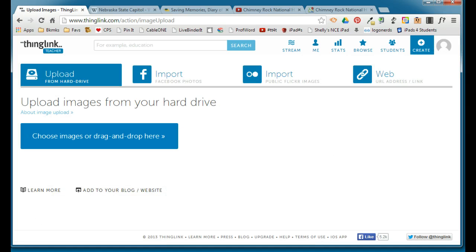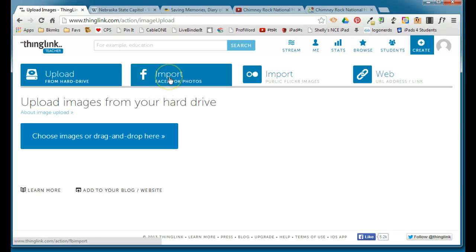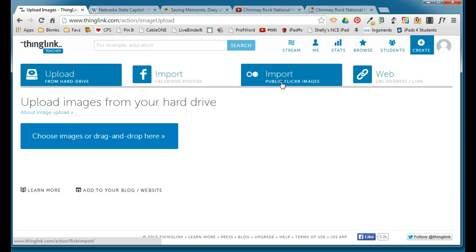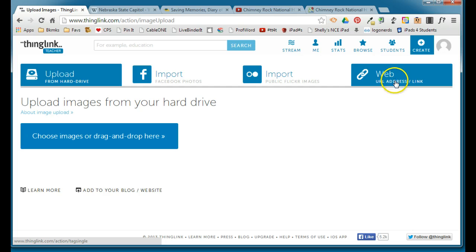And you have some different options for the image you want to start with. You can upload it from your hard drive, which means if you have an image that you've taken with a camera or that you already have found off the internet and you have saved to your hard drive, you can use that. You can import your Facebook photos, you can import Flickr images, and you can also use a URL. Every image that's on the internet also has an available URL or address associated with that image. So you can just link to that particular image.